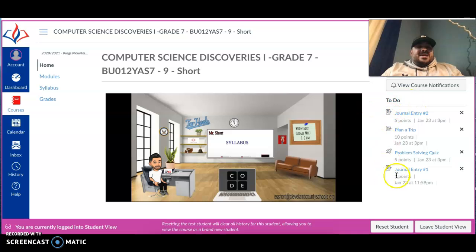If you have any assignments that are due, they'll be over here on the right-hand side of your home screen under To Do. If you look over here now, these are the things that you would do this week. You've got 2 journal entries. You have a problem-solving quiz and a plan a trip assignment. So that's what you're going to be doing this week.